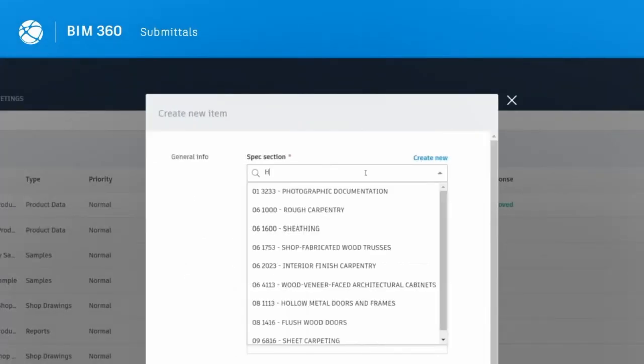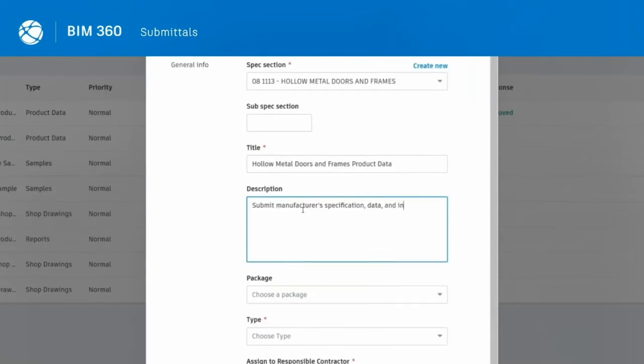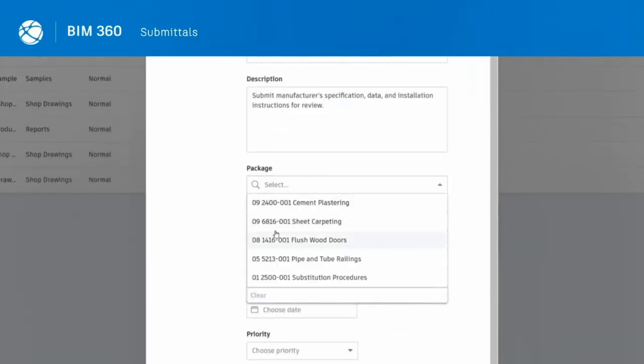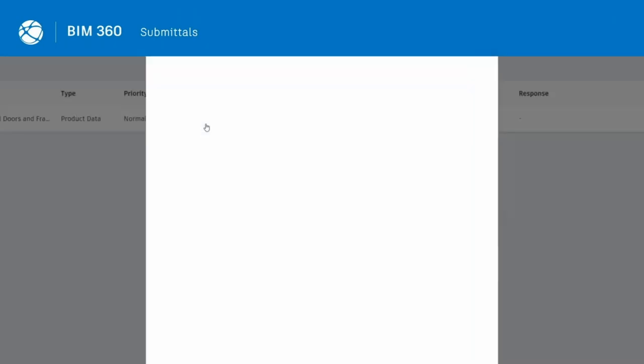Now let's have a look at the submittal process. So here we're doing hollow metal door frames. I've attached a spec to it, give it a title, a description. I'm not creating it in a package as yet, and I've assigned it to John.